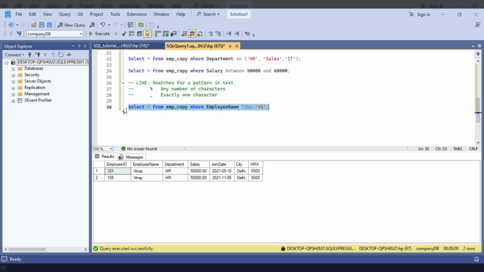Now we will see another use of this command. Copy this and paste this here. Now we will change it, we will find the records whose name ends with R. This command will give the records of those employees whose names end with R. Now select this and execute this. Now we can see two records are there whose name ends with R.